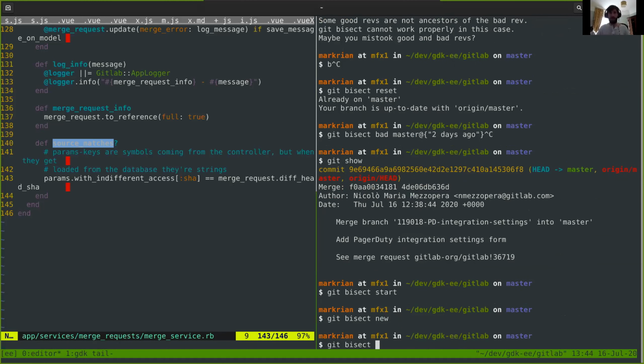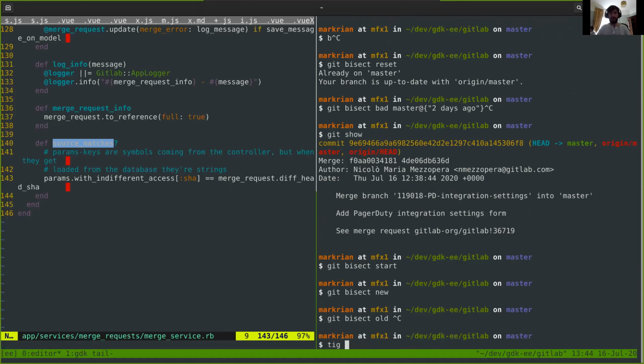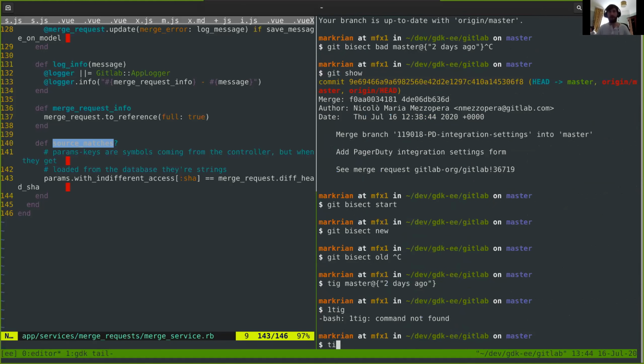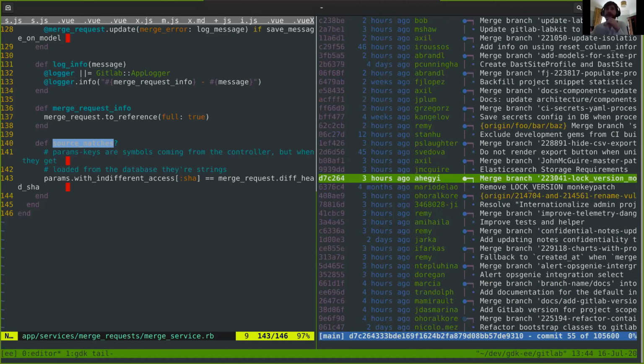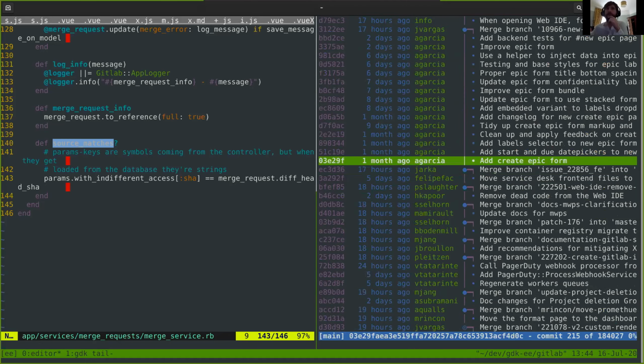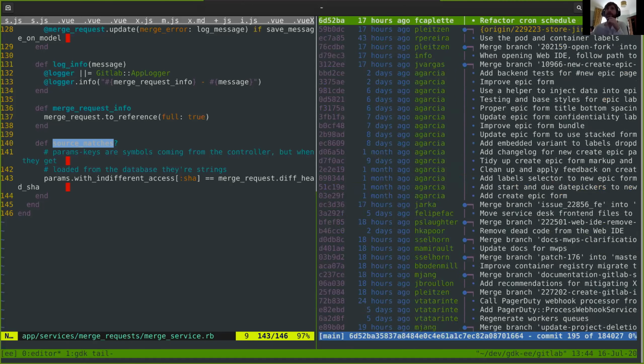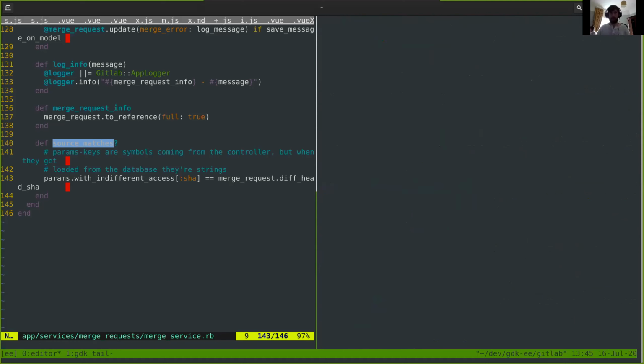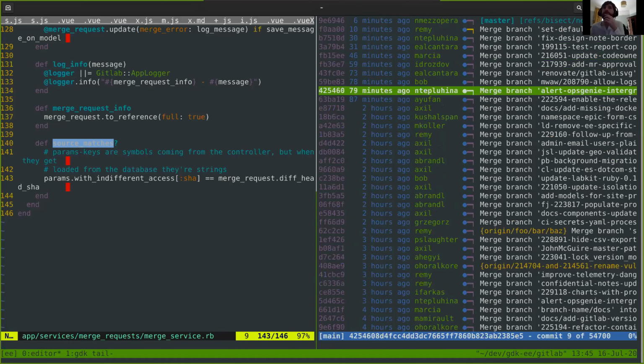Git bisect old is, let me just verify what master at 2 days ago was. It's actually coming out at 8 days ago, which is probably too old, actually. So I probably want to be more specific when I pick out that commit. Let's say, oh gosh, but because it could have commits from, okay.